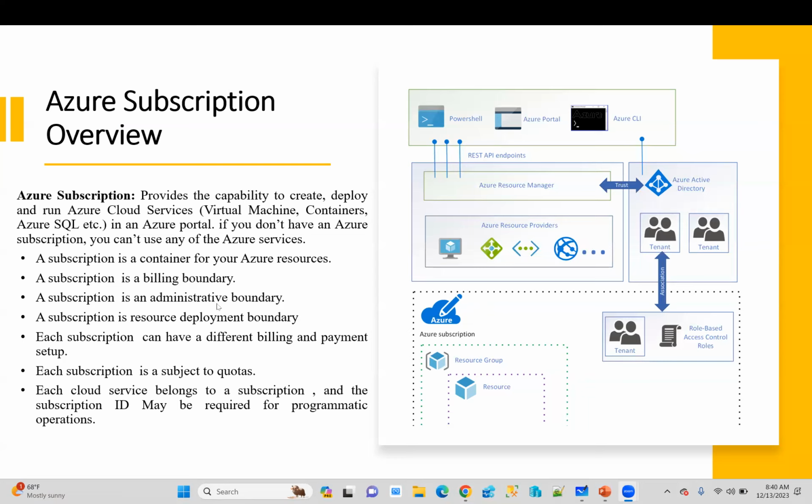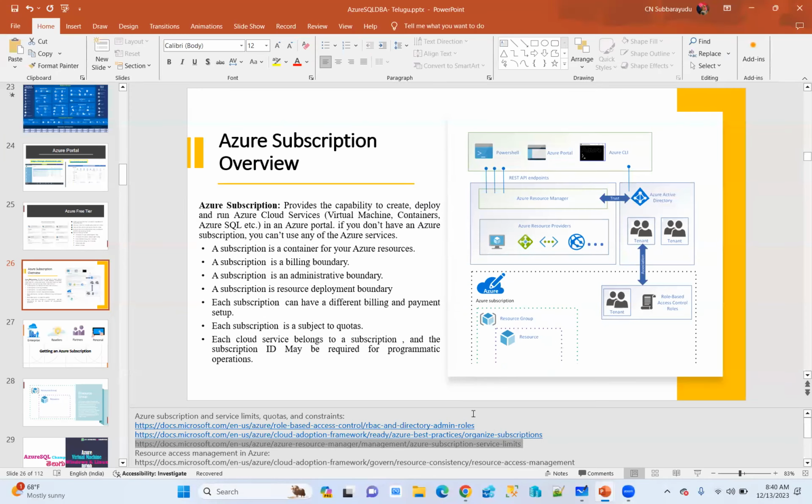Subscription plays a vital role in the entire Azure. Once you connect to the portal, you need to create a subscription. Either you go for the pay-as-you-go model, or different types of subscription, which we will see, sir. It is a container, a billing boundary, a payment boundary, and an administrator control boundary. What do you mean by that control, Subbu? If you are asking, I will share these three links with you.